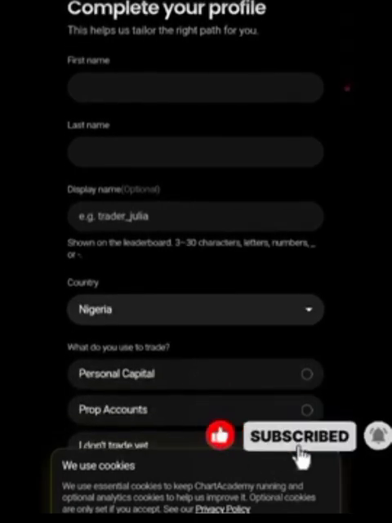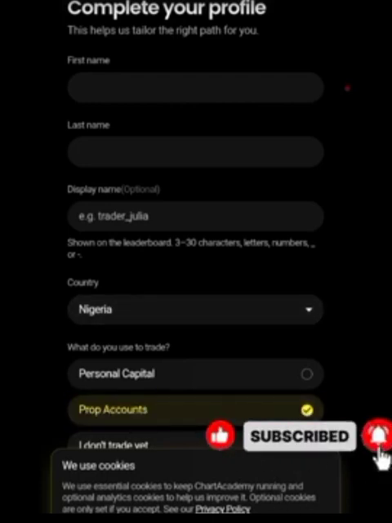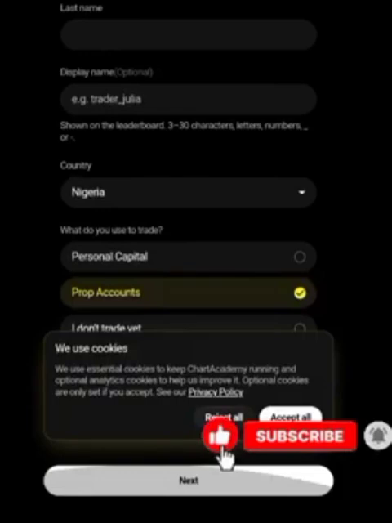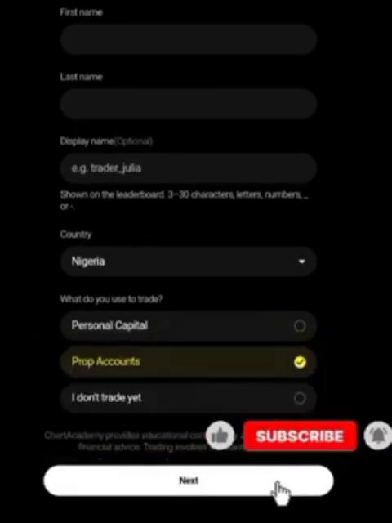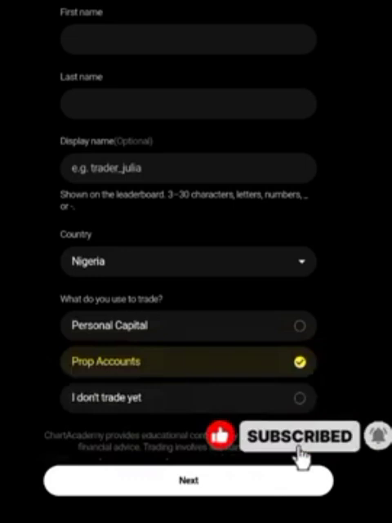As you can see, after you complete your profile, go ahead and click on prop account right here. Then after that, go ahead and click on next, right showing on the screen.